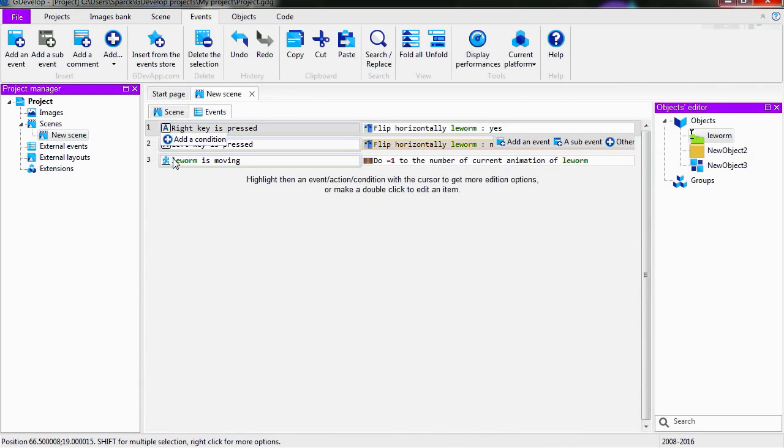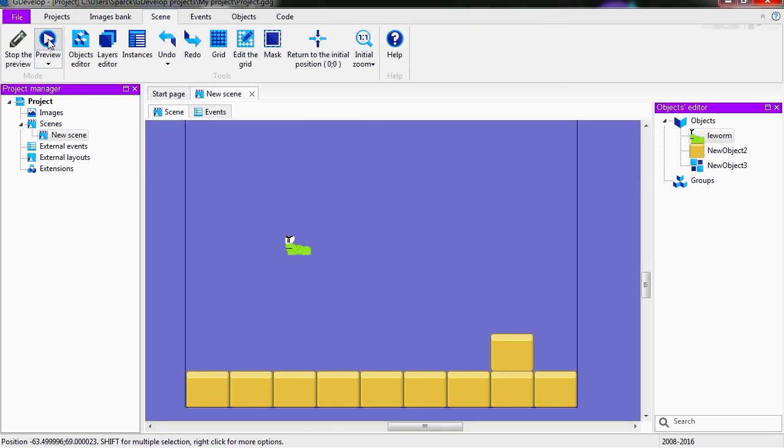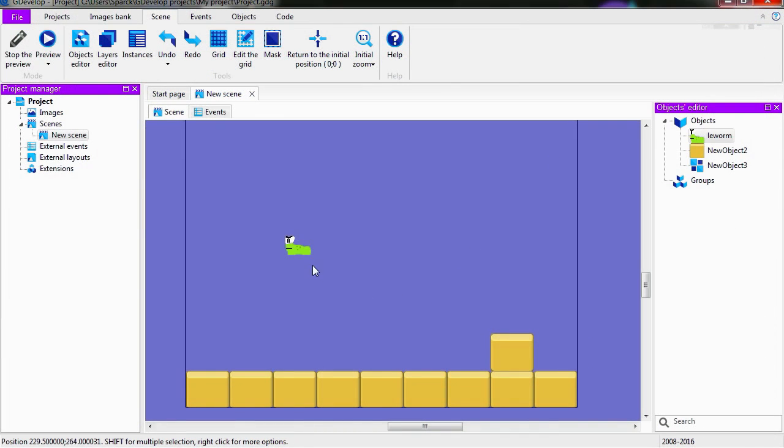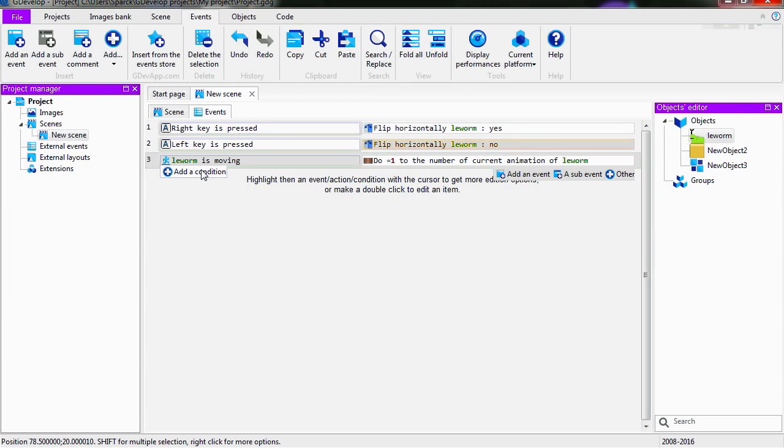That could work. I don't know. Let's preview this. Okay, that works. It changes the animation when the character is moving. Let me see, can we add a new condition to this condition?